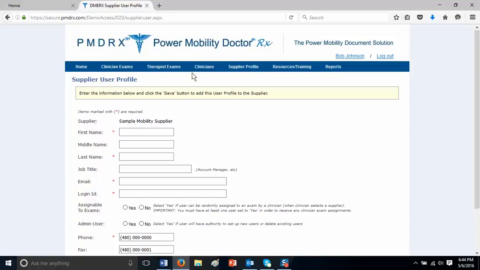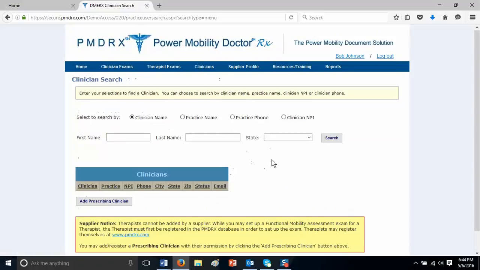The clinician search feature is one where you will search for doctors, and the easiest way to search is by entering the clinician's NPI number. If you don't find the clinician based on the way that you're searching, try multiple searches.